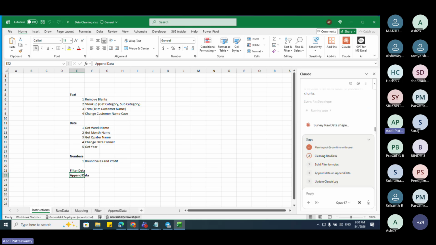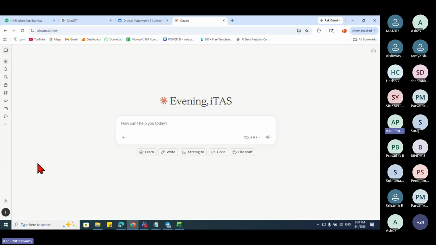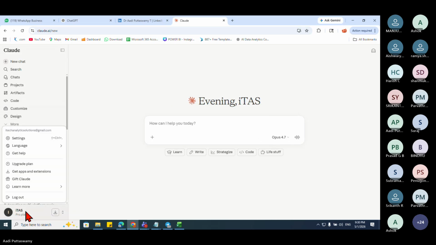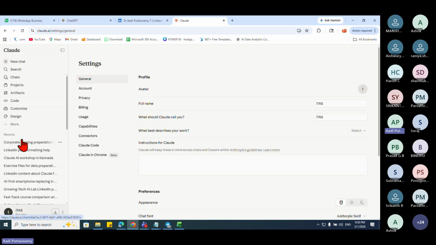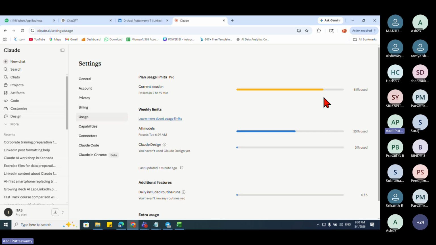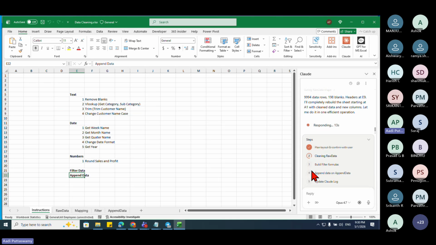We can also check the usage here. You can keep checking the usage as well. There is a problem with Claude: it will show how much percentage is used once it is cleared. But it is really worth it. It works so fast. It understands what we are doing and gives me the results. But the thing is, it is slightly costly.